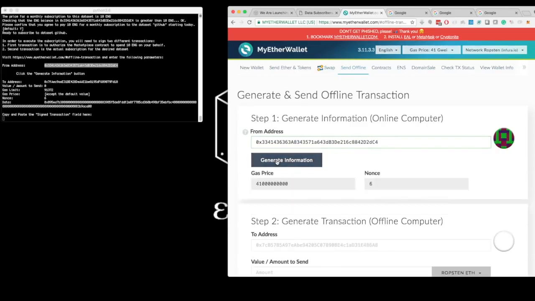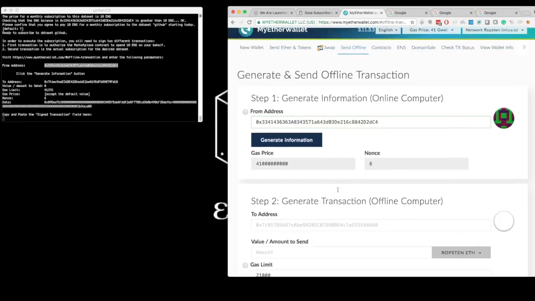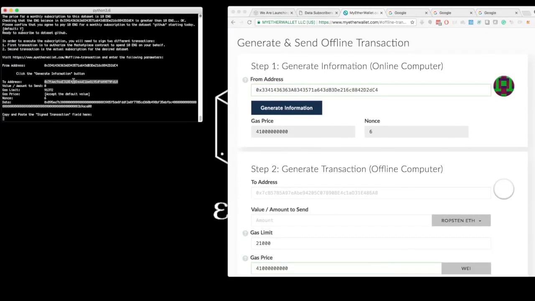I click the generate information button, which sets the gas price and the nonce. Again, the nonce is a value that keeps incrementing and sort of keeps track of the number of transactions that have been generated from this address. So then I go to the address. The first transaction goes to the Enigma contract. This is the contract that's deployed right now on the Ropsten testnet. So this will change when we deploy the marketplace on mainnet.